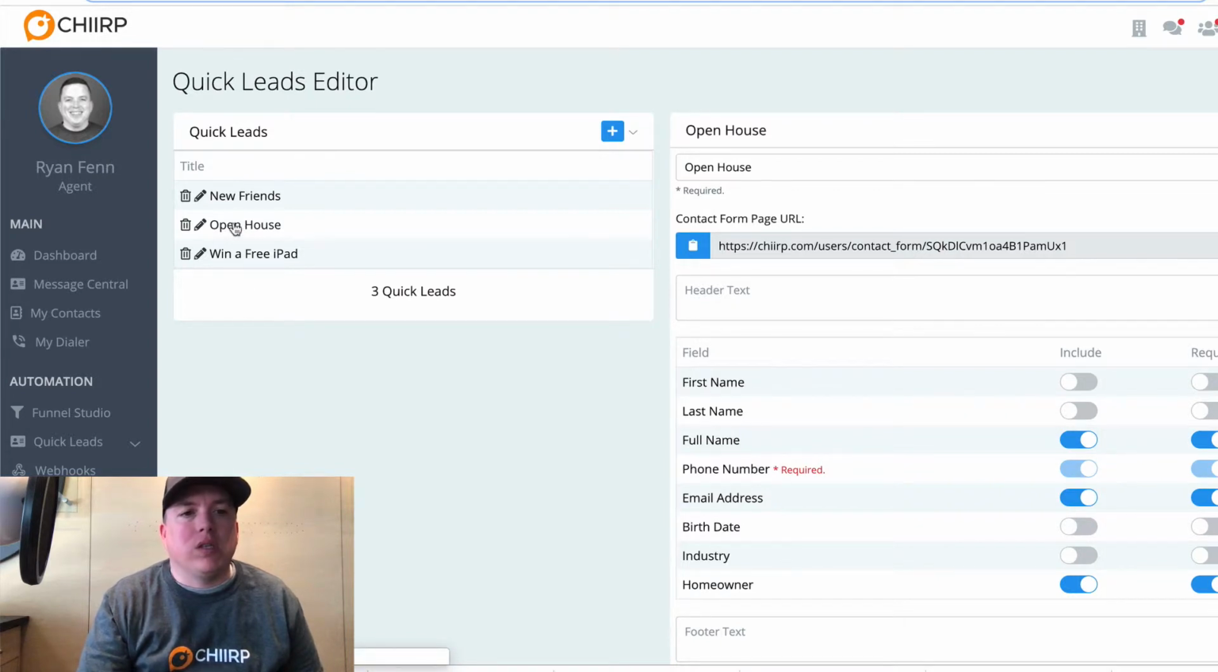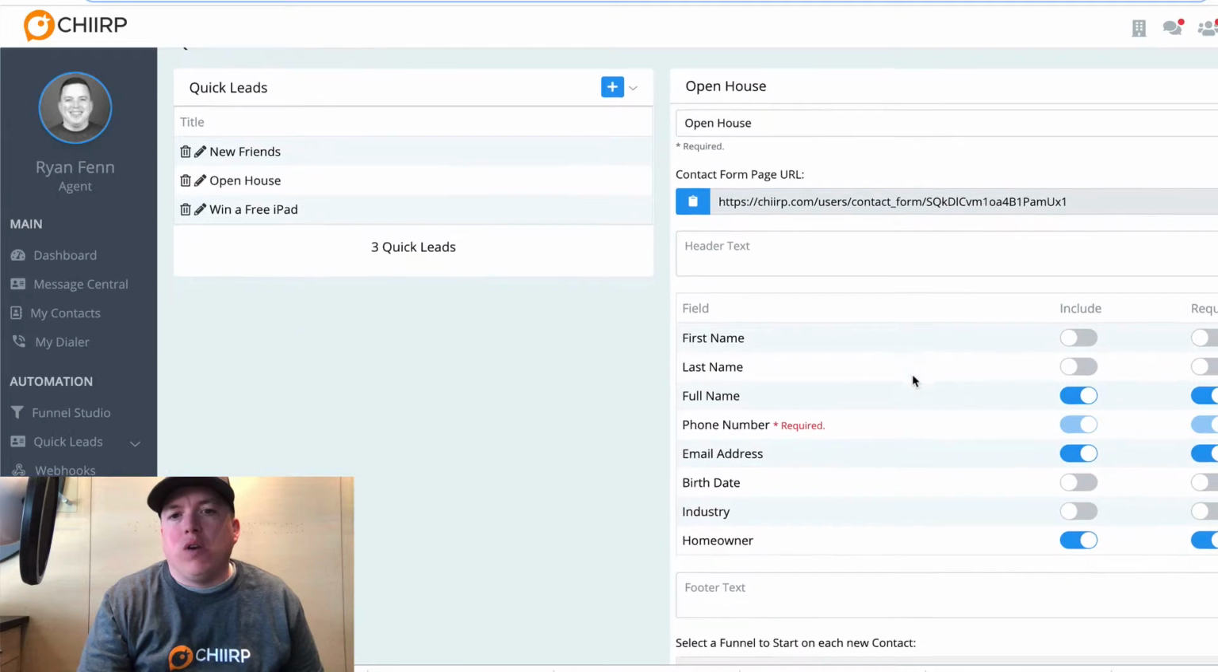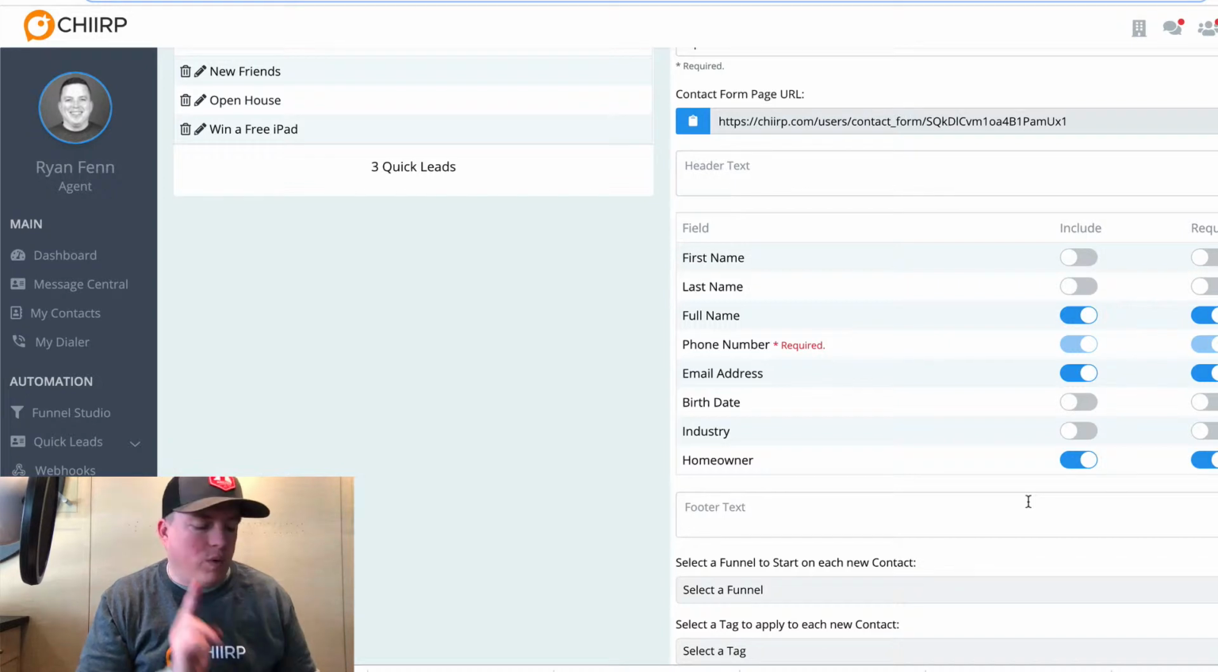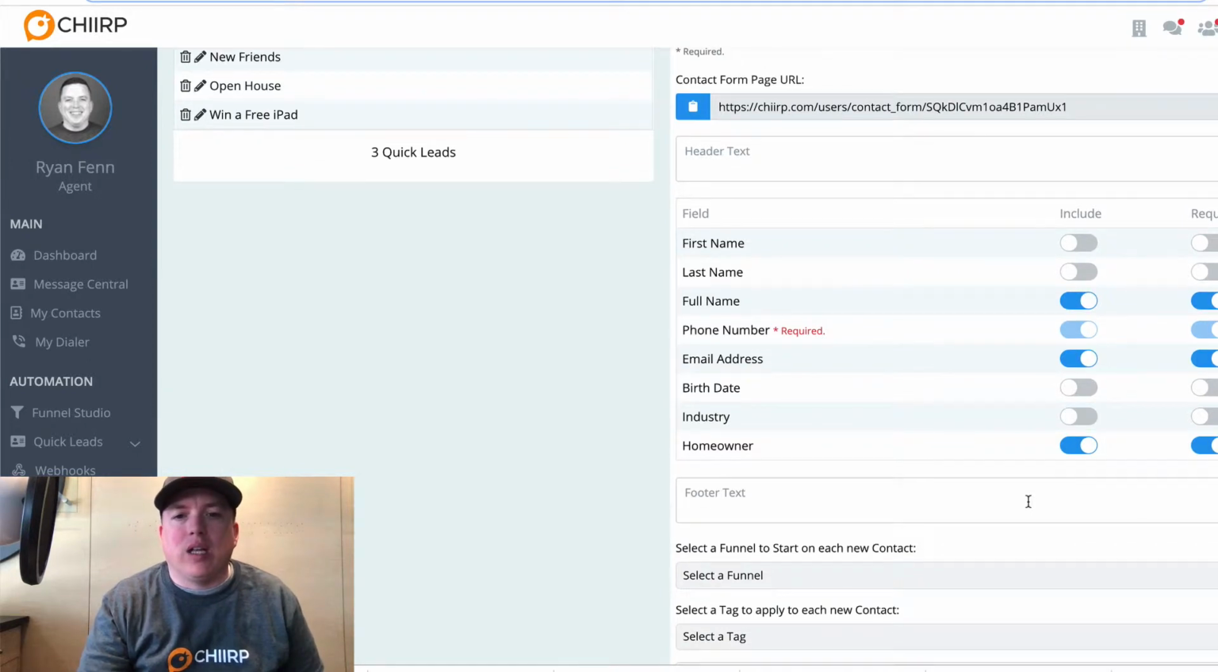So what you do, this is one I created. It's called Open House. Now, over here to the right, you're going to select what information you want to collect. So you can collect their name, phone number, email address, and then you can do any kind of custom field if you want to collect whether or not they're a homeowner, if you want to collect time frame, any kind of custom field you want to do, you can add that custom field and collect that info.